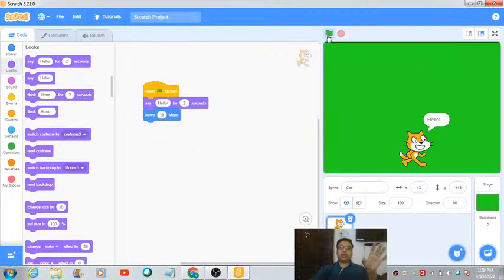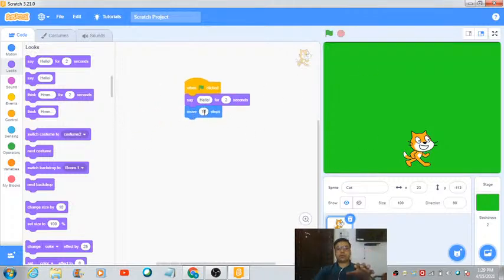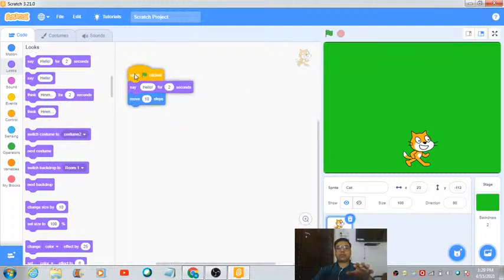Every time you hit this go button, automatically you will get to see hello getting reflected over here on the stage area, and it is going to be there for 2 seconds, and after 2 seconds it will disappear automatically. See? So it will be there for 2 seconds, and after 2 seconds it will disappear, and then the platform is going to execute this second step, that is move 10 steps.